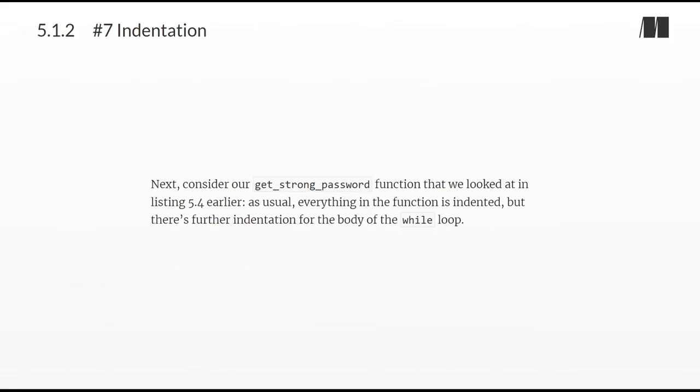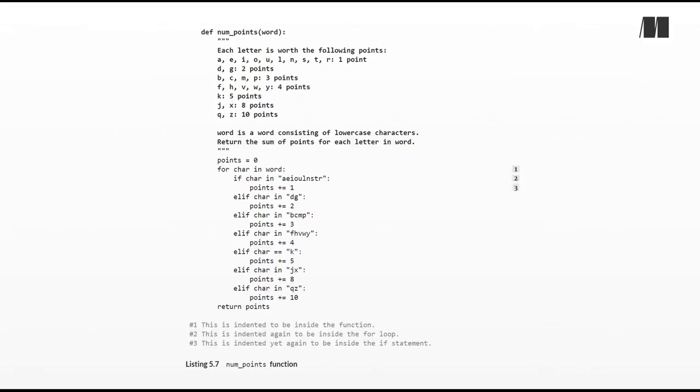Next, consider our getStrongPassword function that we looked at in listing 5.4 earlier. As usual, everything in the function is indented, but there's further indentation for the body of the while loop. There are even more levels of indentation in the first version of our numPoints function, reproduced here from Chapter 3 as listing 5.7. That's because inside of the for loop through each character of the word, we have an if statement. Each piece of the if statement, as we've learned, needs to be indented, leading to the extra level of indentation. Listing 5.7, numPoints function.